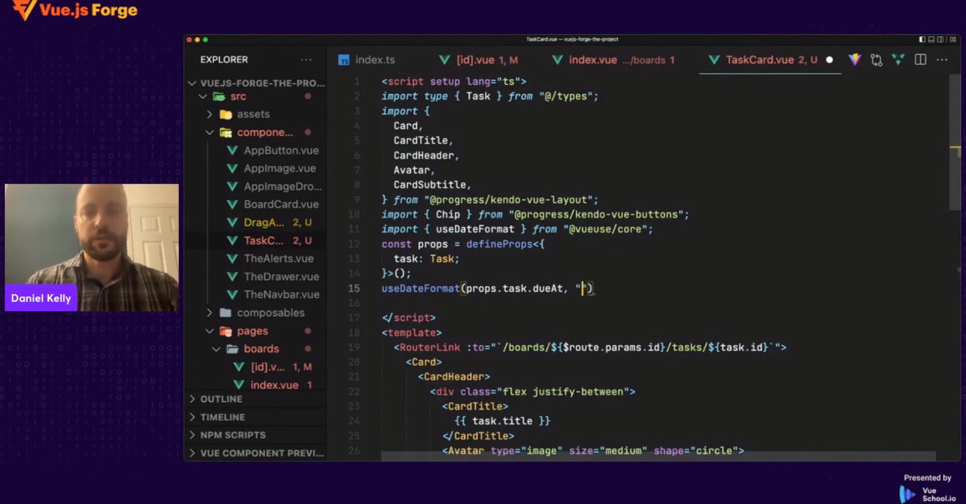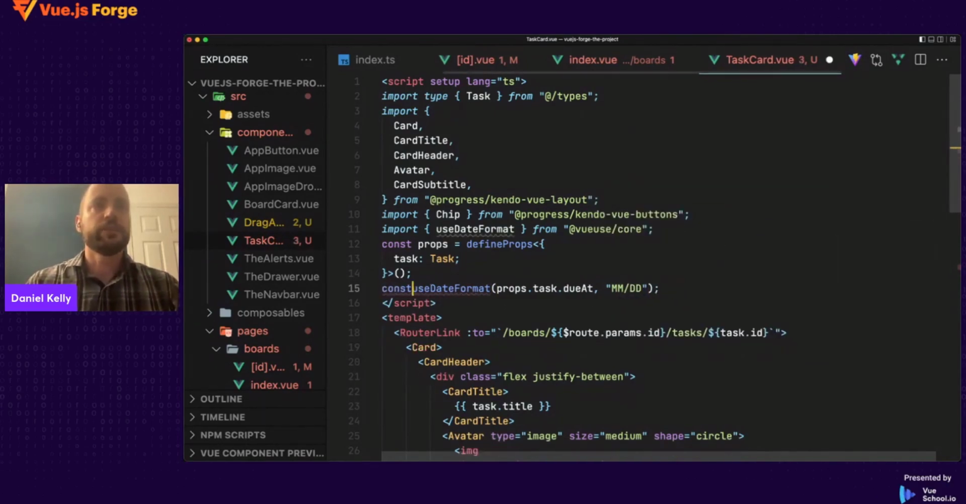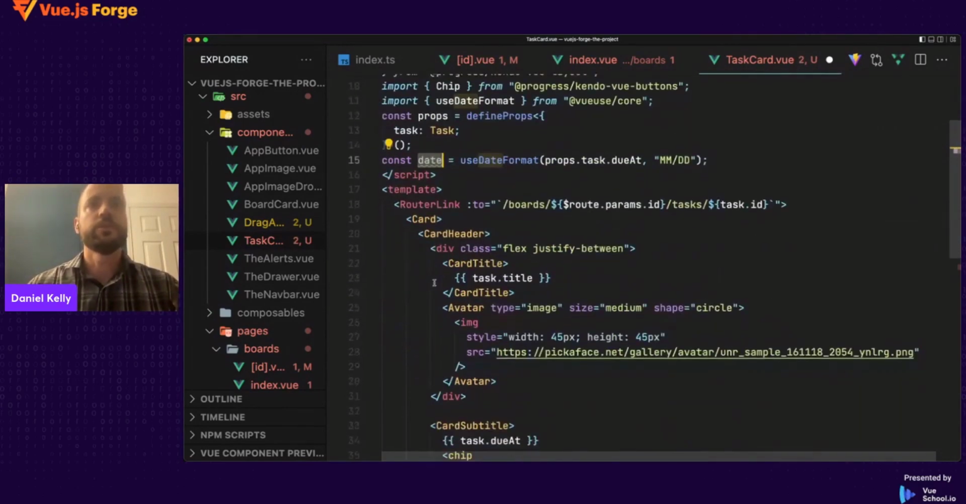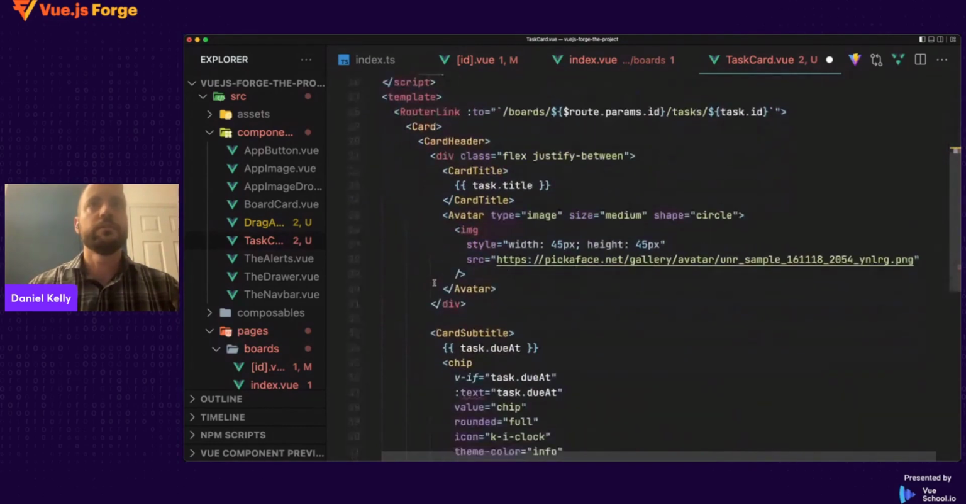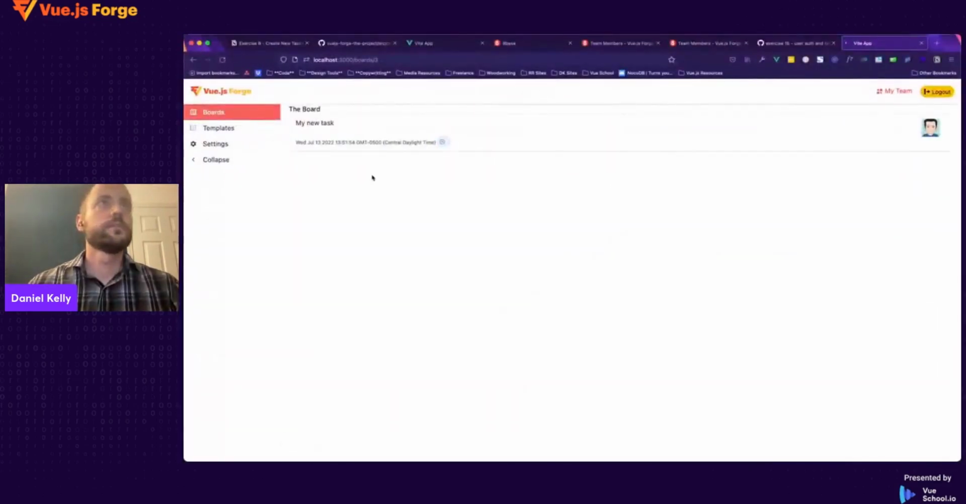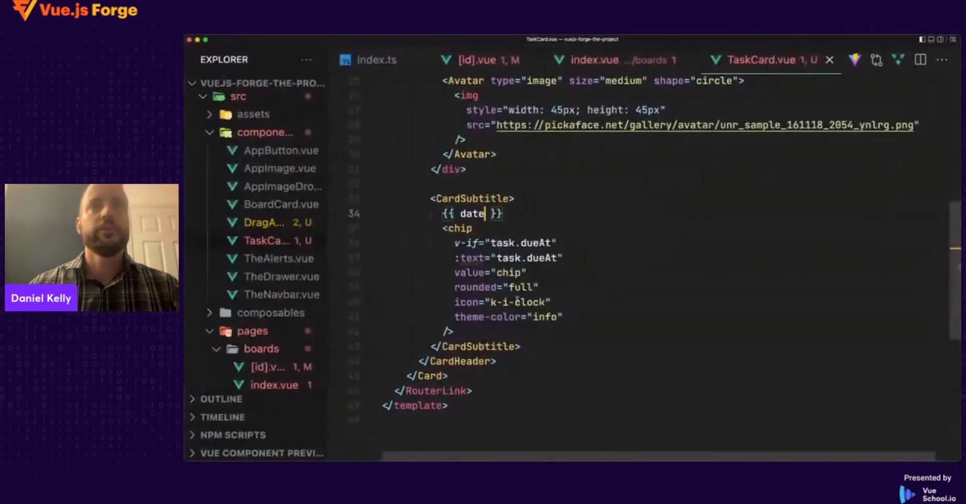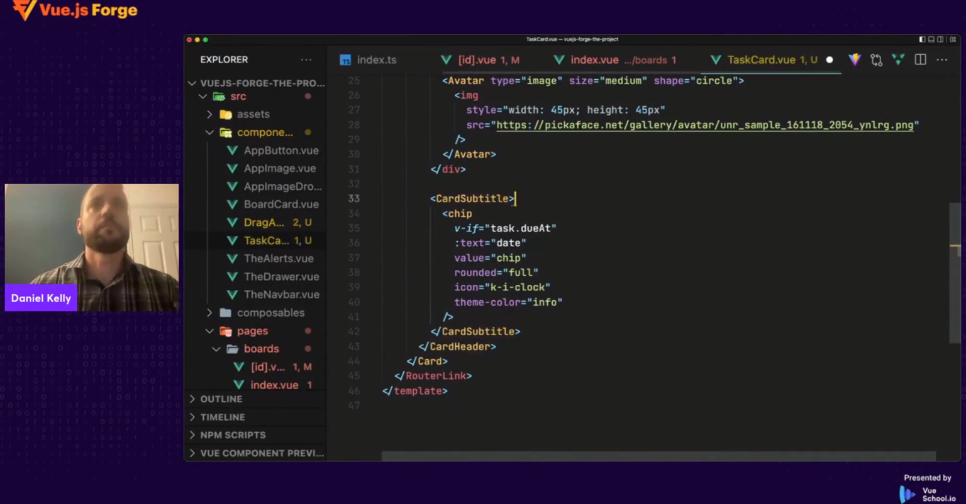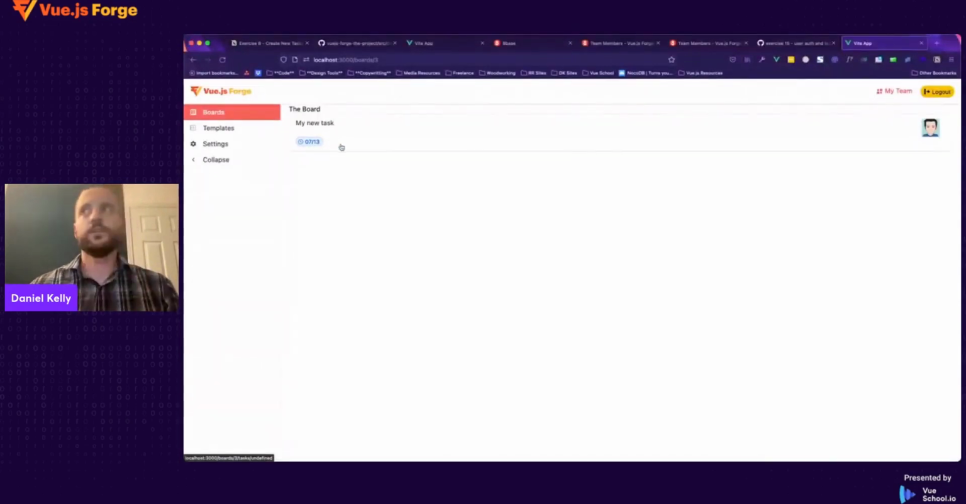The second argument is a custom formatter. So I could say something like month, day, okay, whoops. And then the return is the actual formatted date. So let's say date equals, and then we'll just print out the date here instead. Okay, so now I get 713, and I could do the same thing here for the chip. Okay, and 713. Awesome.